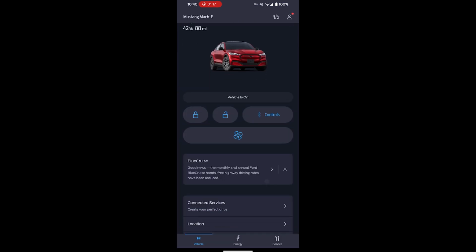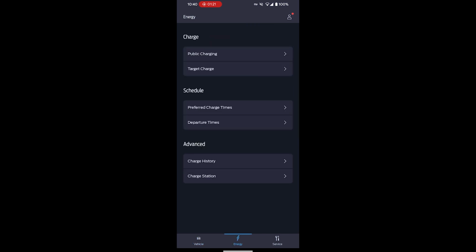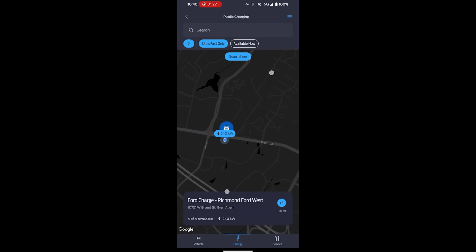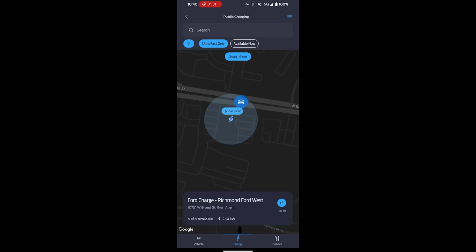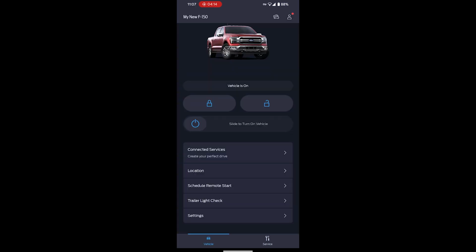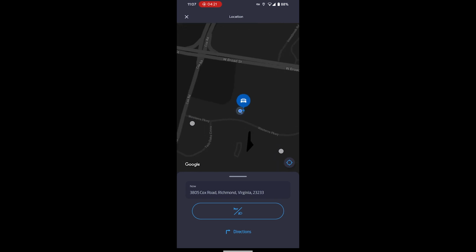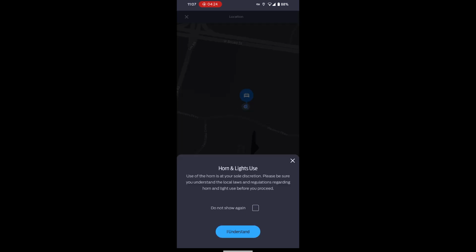For electric and plug-in hybrid vehicles, the Ford Pass Energy tab helps you manage charging with insights into charge levels, range, charging session history, and easily find nearby charging stations through the Blue Oval Charge network. Can't find your car in a busy parking lot? Use the Ford Pass location feature to pinpoint its exact location, activate the horn, or flash the lights to guide you.